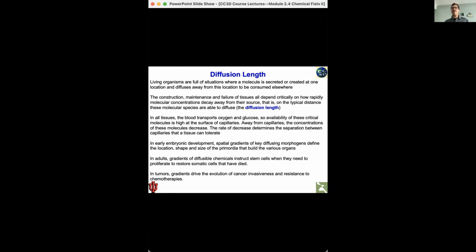An example of this decay is oxygen diffusing from the capillaries into the tissue. It has a characteristic length that the oxygen molecule can diffuse into the tissue, and this usually determines, for example, the minimum spacing necessary between two capillaries to provide appropriate oxygenation to the tissue. And so on. This diffusion length determines important time and length scales for different biological processes.